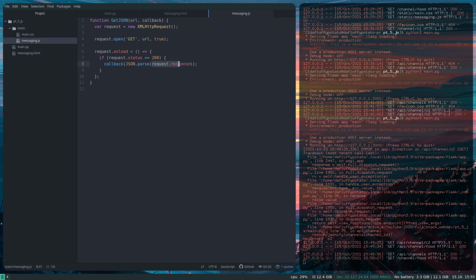So I take the response from the request, which remember, this code's not being executed right now. I'm just giving a function to this attribute. This attribute will be used to run whatever's inside of it once the request finishes. So this is all asynchronous. I'm just setting things up and then telling it what to do when it's done, essentially.